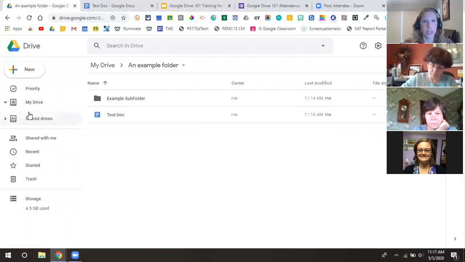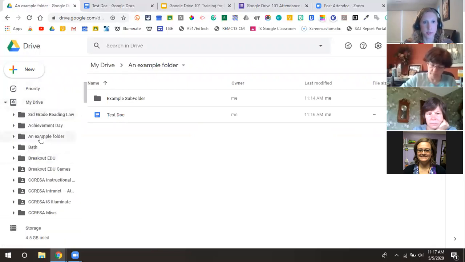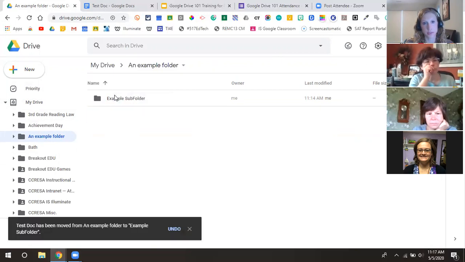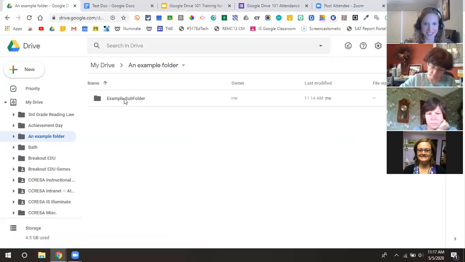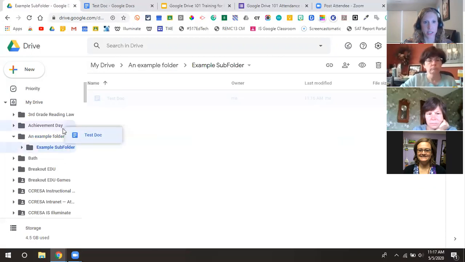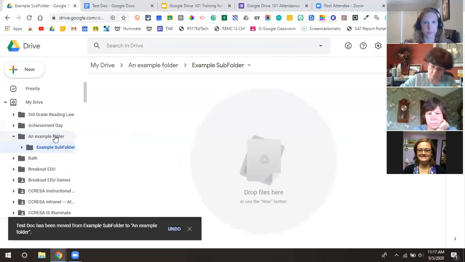So in my Drive, I go to my example folder, and there's the document, and there's my subfolder. So, oops, I actually wanted this to live in my subfolder. So all I have to do is simply drag and drop, and now it lives here. What if that was a mistake? Notice how it gives me a little time to undo what I did. Just click undo. Or if you don't go fast enough, you can go into that subfolder and you can simply drag and drop it to whatever folder you want it to live.